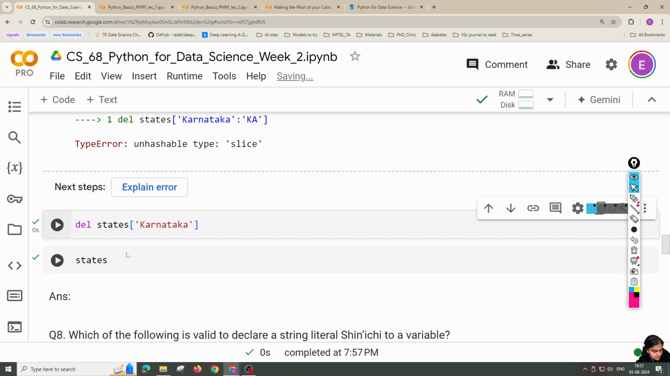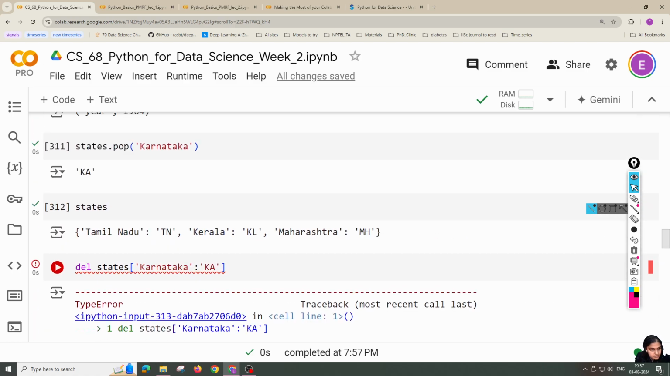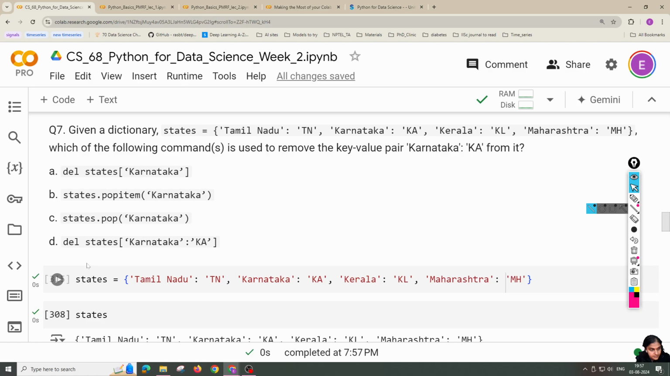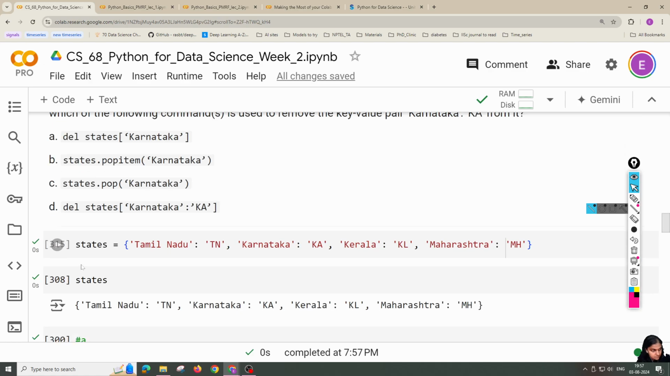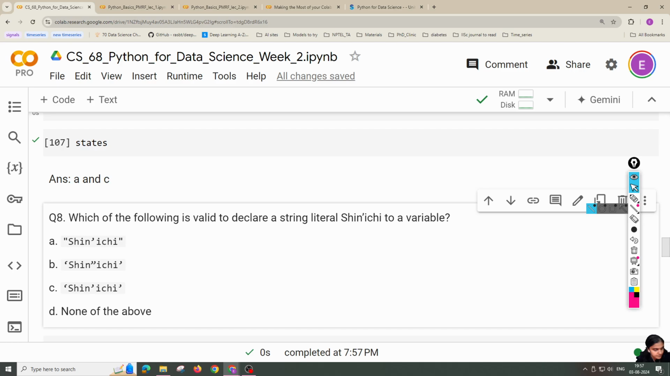Now when I do del states Karnataka, it will delete. So what will be the answer here? A and C. I think everyone else has got the answer. A and C will be the answer.